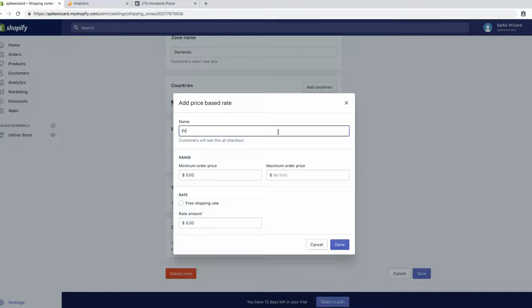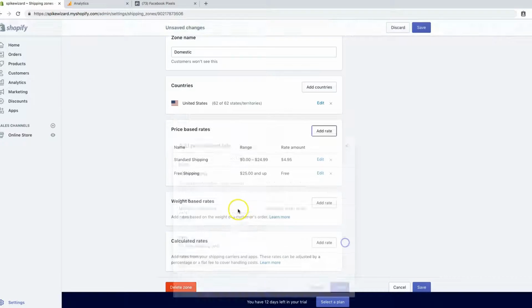So you can add another shipping rule called free shipping. You can put 25 and no limit. Just keep it the way it is, and you just have to click on free shipping. Done. Now anybody who tries to check out any product below $24 has to pay $4.95 for shipping. Anybody who is buying product more than $25 has to pay no shipping.